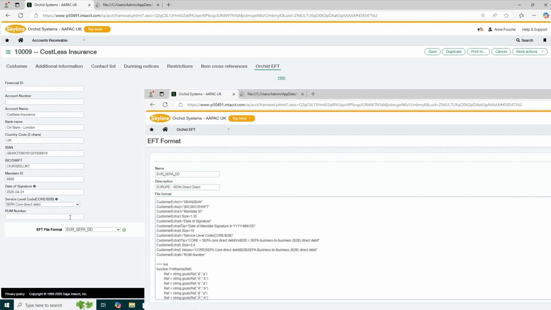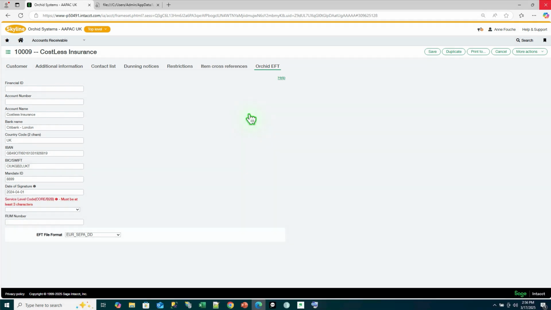The size is 3 or 4, and because we have defined values, that's why we have a drop down. Core relates to SEPA core direct debit, B2B relates to SEPA business to business direct debit, and the values of core or B2B will go in the EFT file. And the customer extra 6 is labeled RUM number. And RUM number does not have a field length validation or a tip or a field size.